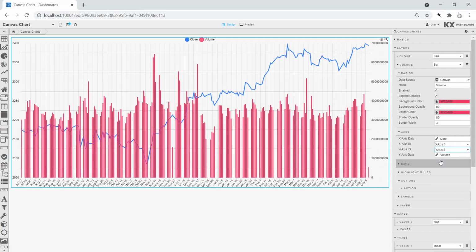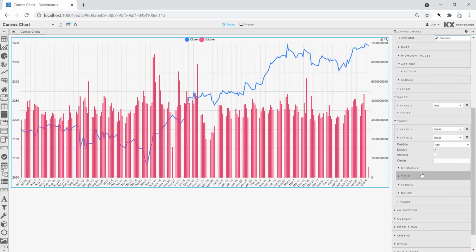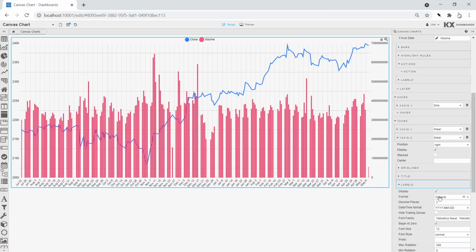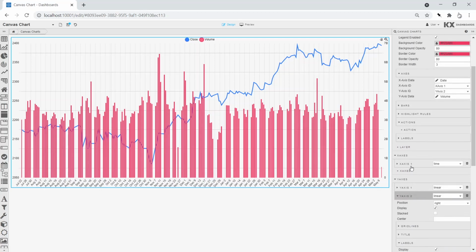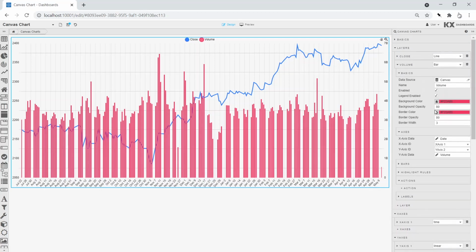We then assign the y-axis for the volume layer to use the second axis. We can format the second y-axis to use smart number to represent the billions values. Here the bar chart remains dominant, so we can blend this by reducing the opacity of the bars and switching the layer order with a click and drag so the price line sits over the volume bars.